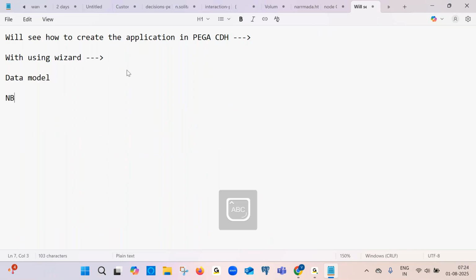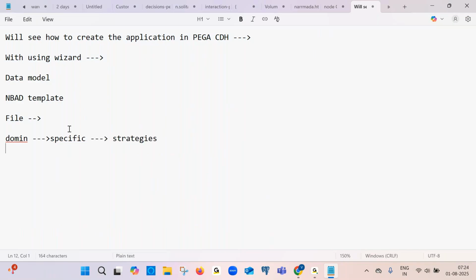This will provide NBAD template configurations. Okay, this will provide you some file repository configurations, and then some kind of configuration this will provide. So all these things we will explore while creating the application. Okay, means domain specific. This will help you to create domain specific attributes or domain specific related inbuilt strategies, or some kind of channel related configurations.